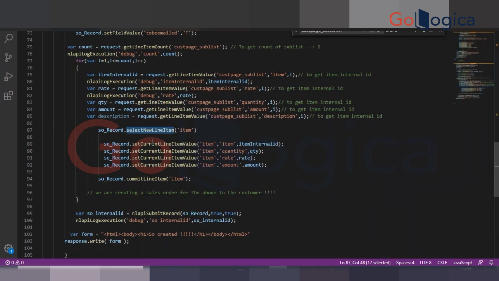Select new line item, set current line item, commit line item. So if you have 10 items, the sales order will be created for 10 items, right? In the same loop, after adding all the lines, we are submitting the SO record, right? Does that make sense? Do you have any doubts up to now? It's good. Is it clear?